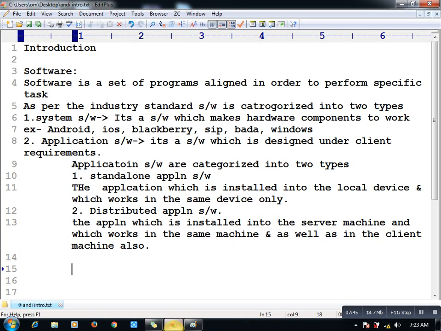Next, let me proceed to Android. This is more than enough. So the purpose of Android is to develop Android based applications which work on the same Android machine. Here you can distribute, but it is installed on the local machine, right?